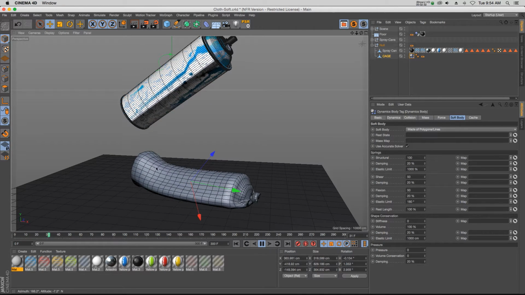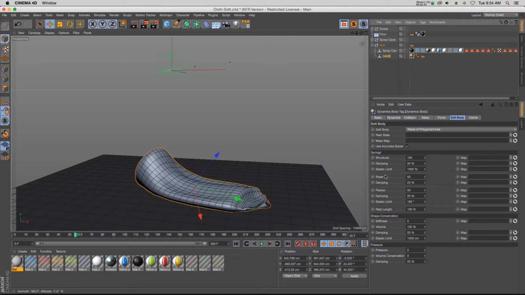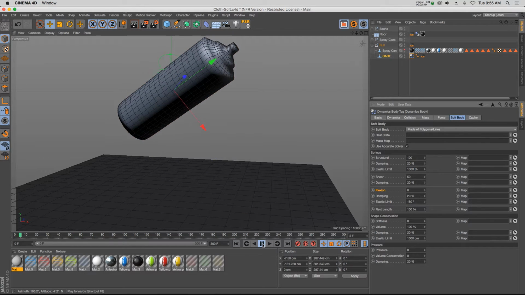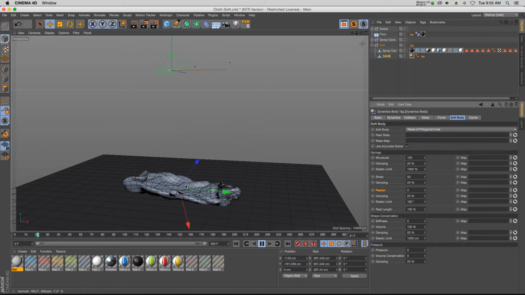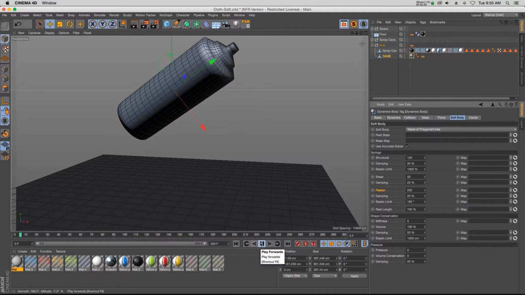And you can see that it's deforming quite a bit. And after it deforms, it sort of just oozes out and melts. Let's turn off our spray can for now. There's a lot of options in here you can play with, but there's a couple that are really important. One is flexion. So if we turn flexion down to zero, it's going to really crumple up and kind of lose all of its definition. So we might want to kick our flexion up a little bit, maybe to 200.